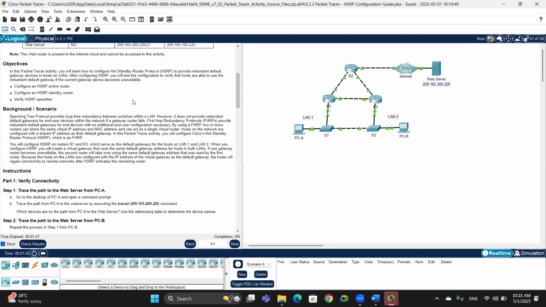So let's go through the scenario and observe what we are trying to achieve. Spanning Tree Protocol provides loop-free redundancy between switches within a local area network. However, it does not provide a redundant default gateway for end user devices within the network if a network router fails. First Hop Redundancy Protocols like HSRP provide a redundant default gateway for end devices with no additional end device configuration necessary. By using a first hop redundancy protocol, two or more routers can share the same virtual IP address and MAC address and act as a single virtual router. Hosts on the network are configured with a shared IP address as their default gateway.